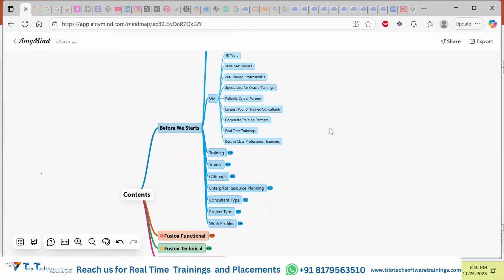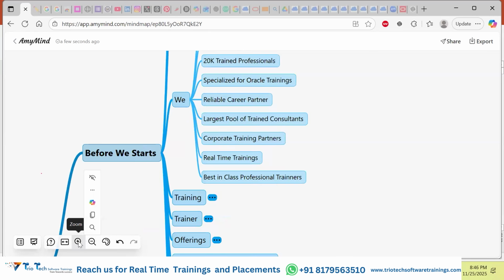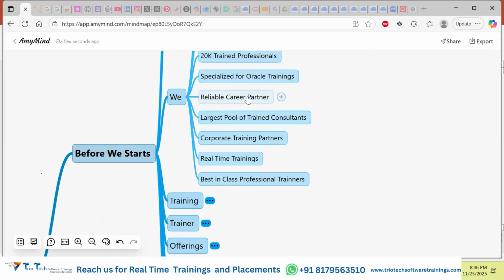So who we are. So guys, we are an almost 10 years old organization specialized in Oracle and related technologies. We don't train and we are not working on any other technology other than Oracle. We have more than 1.25 lakh subscribers as of now. We have trained almost 20,000 plus professionals. We are specialized only in Oracle related technologies. We are a very reliable career partner.